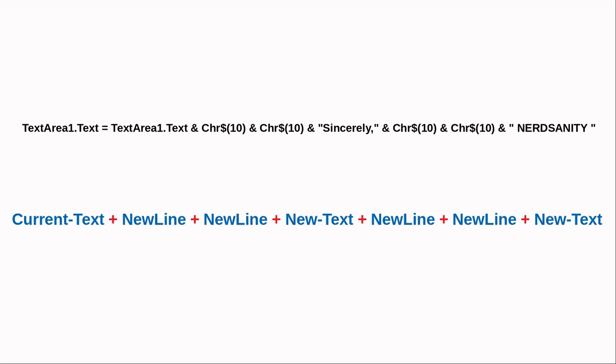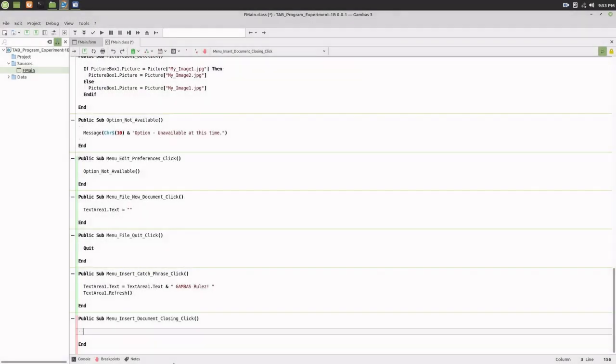Now we need to place the code in the menu item's event. So within the insert document closing code block, add the line textarea1.text equals textarea1.text & Chr(10) & Chr(10) & "Sincerely" & Chr(10) & Chr(10) & "Nerd Sanity".